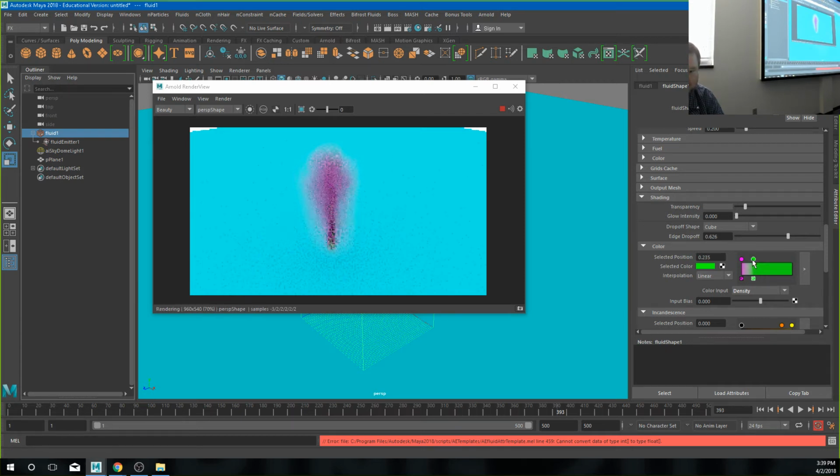And if I start pulling this back, sorry, it's the other way around. The areas where it's most dense, it's going to be green. And the areas where it's less dense, it's going to be purple. Right? So I can start getting this mix in there. I think we can also change this input bias a little bit to slide that around a little bit.